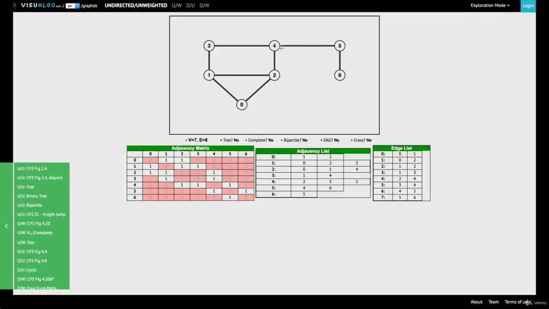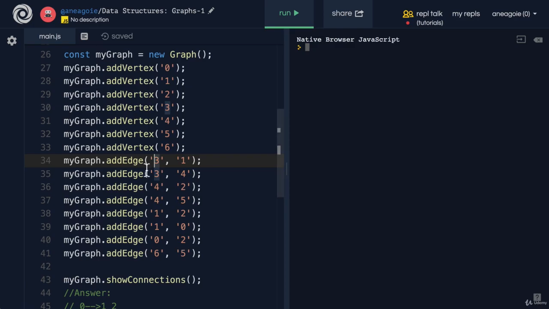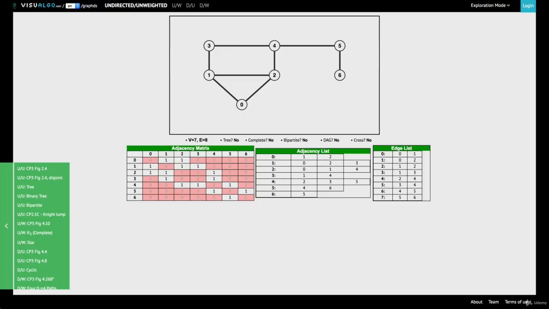Simply just saying this. I'm never repeating myself. That means I'm never saying add edge 3 and 1 and then saying add edge 1 and 3. I only say this once, and that's the key. And also the order doesn't matter. If I switch the order of these calls around, it should still give me this graph.